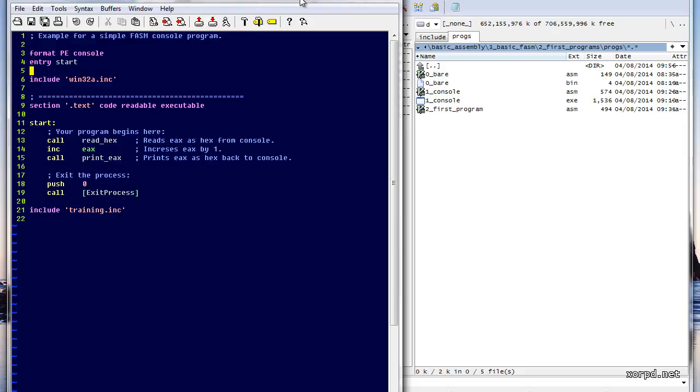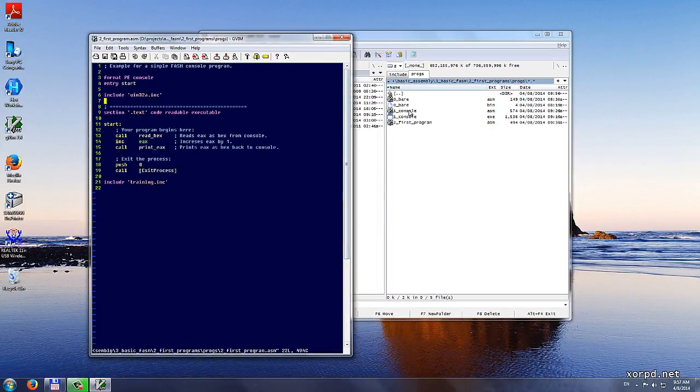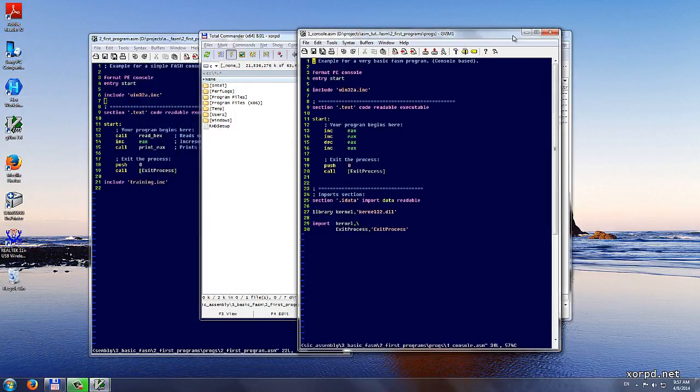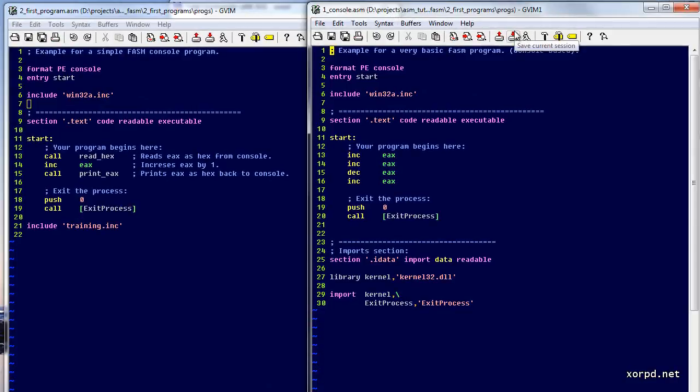The general structure of this file is basically the same as the one we have seen for console.asm. Let's open console.asm for a moment just for the comparison. On the left, we can see firstprogram.asm, and on the right, we can see console.asm. The structure is pretty much the same.